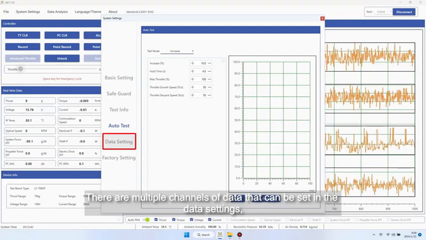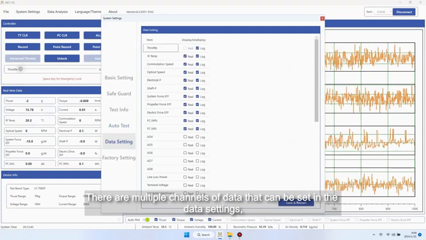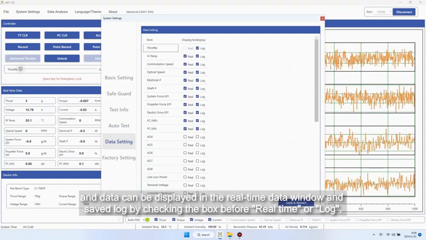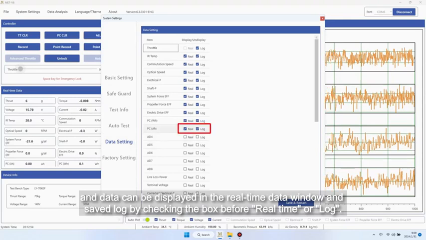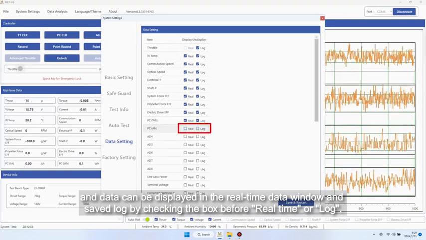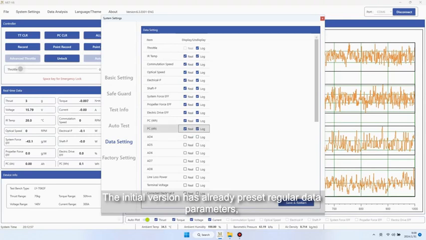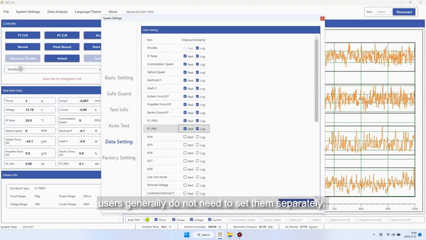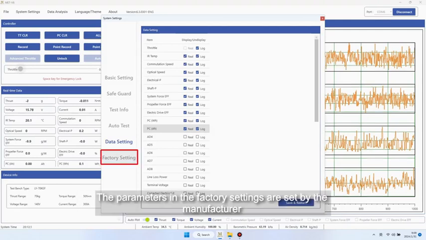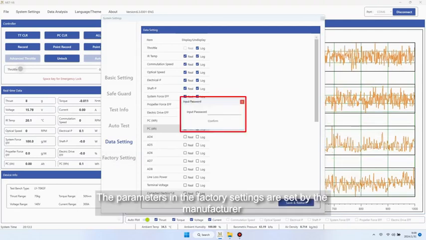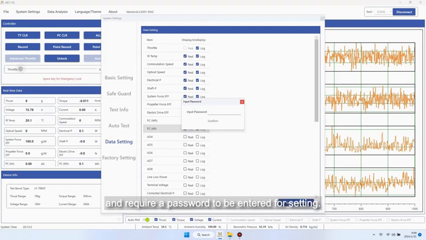There are multiple channels of data that can be set in the data settings, and data can be displayed in the real-time data window and saved in the log by checking the box before real-time or log. The initial version has already preset regular data parameters, except for special or customized parameters that need to be tested. Users generally do not need to set them separately. The parameters in the factory settings are set by the manufacturer and require a password to be entered for setting. Users do not need to set them separately.